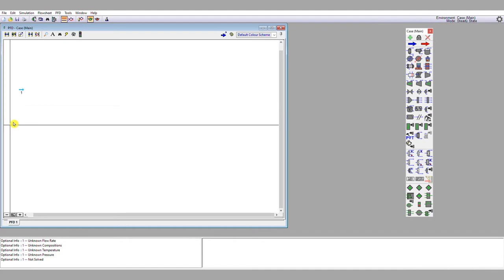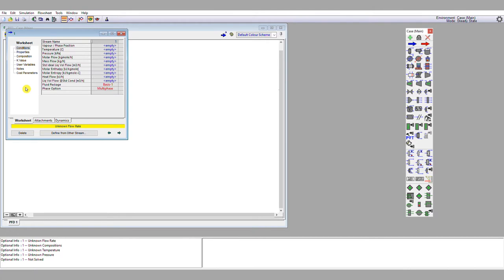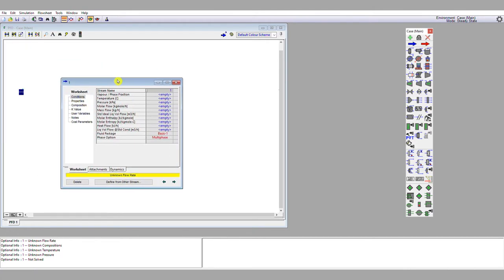Now, when that arrow is dropped onto the flow sheet background, we'll see that it is light blue. A light blue material stream means that it is not fully defined. And so the first thing we need to do is to actually make that definition. So I'm going to double left click on the material stream. And then the first thing that opens is my stream definition box.